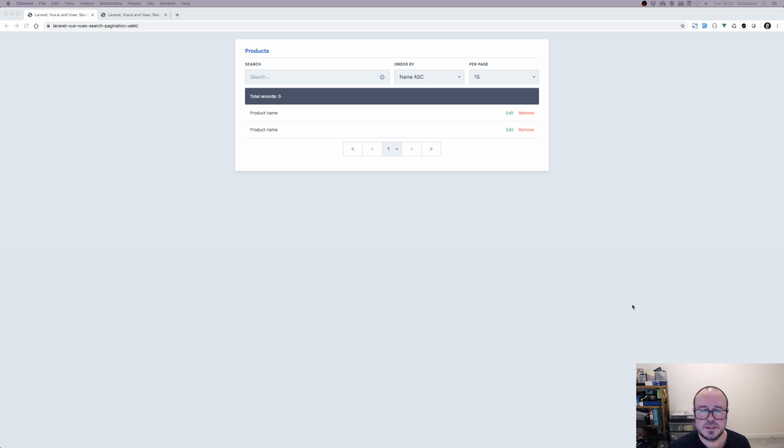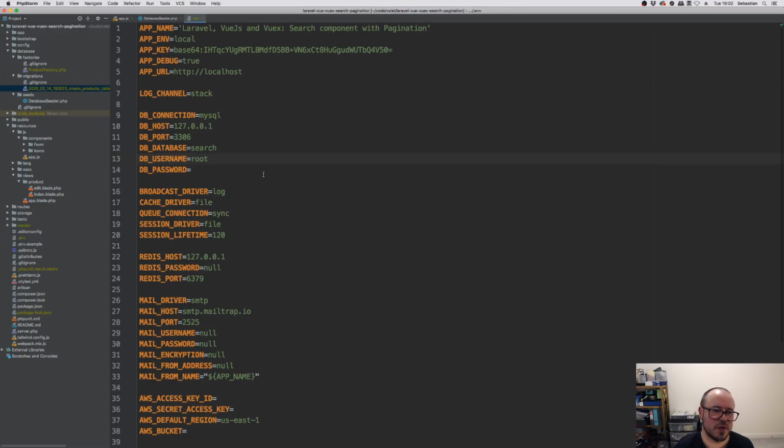Okay, hi guys. Today we'll continue with our search component. We are pretty much done with everything Laravel. The only thing we have left is to just create the seeder for the products, and the seeder will allow us to auto-generate some records, so we can obviously test it later on.